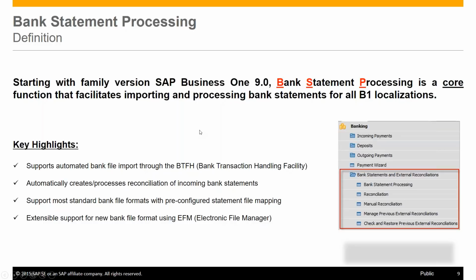So bank statement processing is something that has been a core feature of Business One since 9.0, and it requires special setup. It also requires that your bank statements are set up to import automatically, and there is a lot of configuration required to get those files set up.